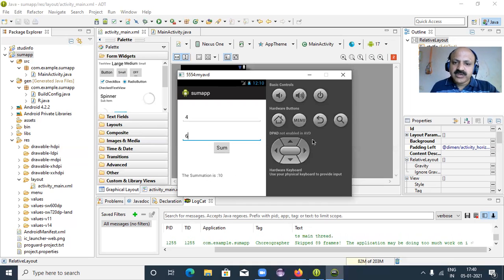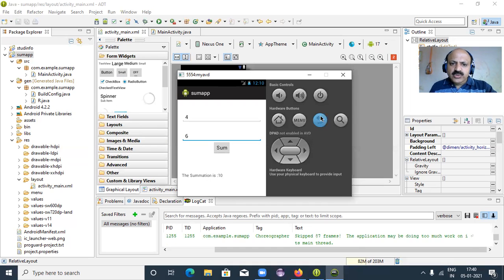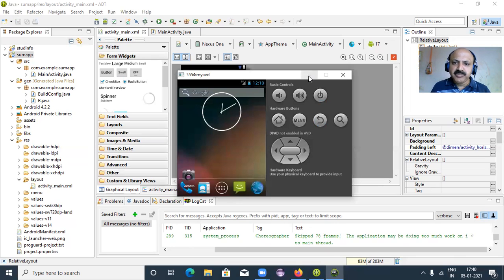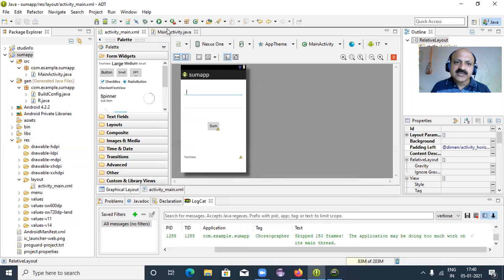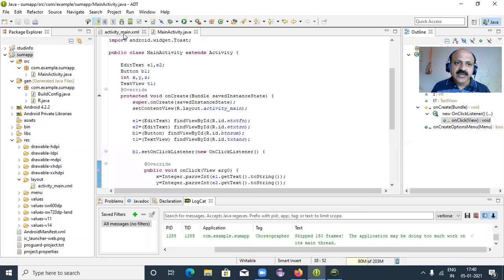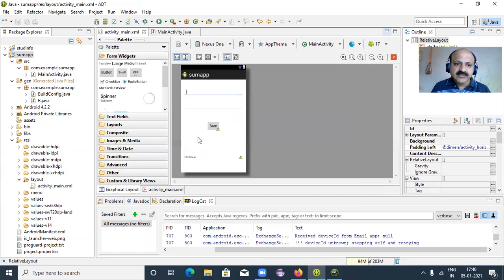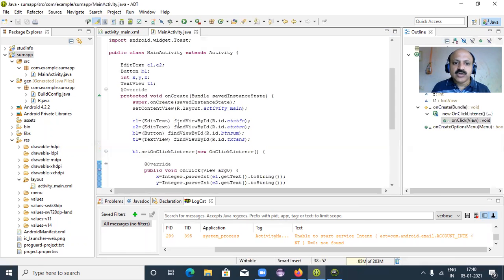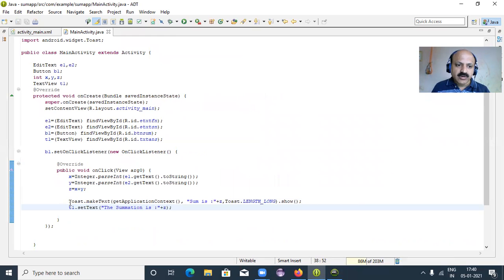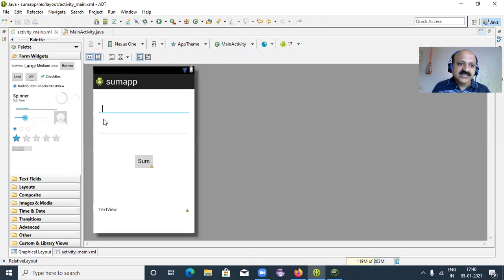I hope you can understand. It is very simple: how to do an integer sum in Android. First we take our designing part: two edit texts and one button, and after that one text view. Any one you can use. There are two ways you can display your output, but you take only one way, either Toast or text view. Now I take the Toast as a comment line. Comment line means that the Toast does not appear.